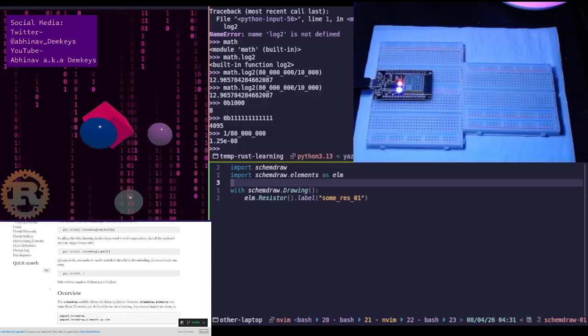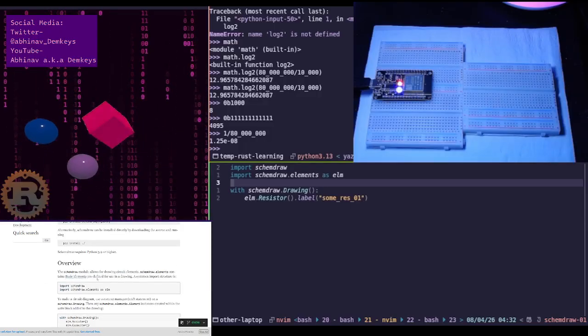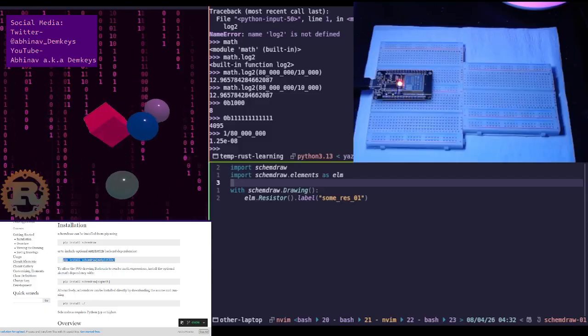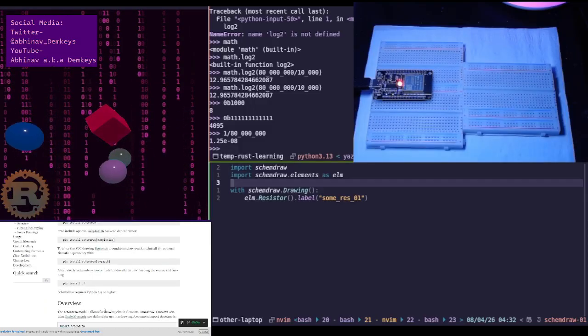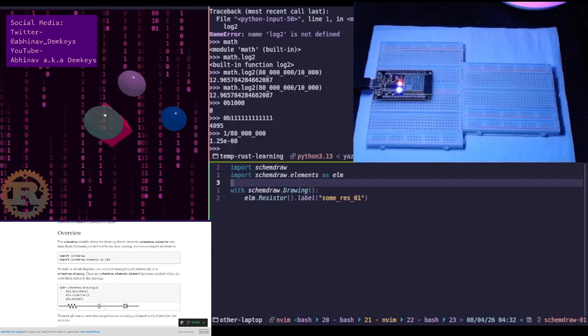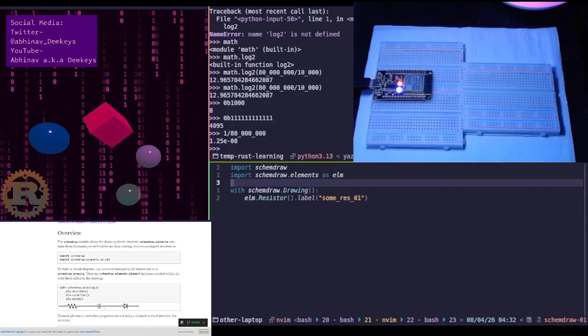So this is the installation section. I installed it with the Matplotlib backend. Then we're going to look at the overview. Okay, the Schemdraw module allows you to draw.